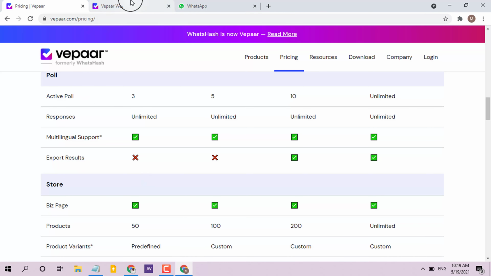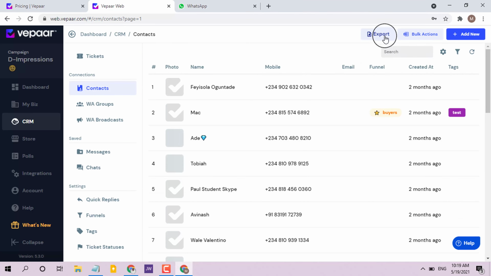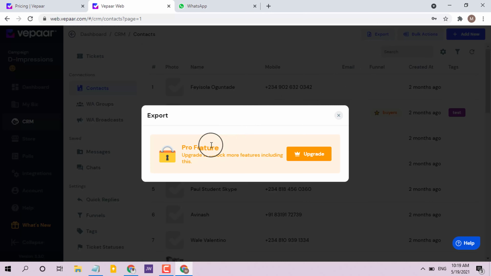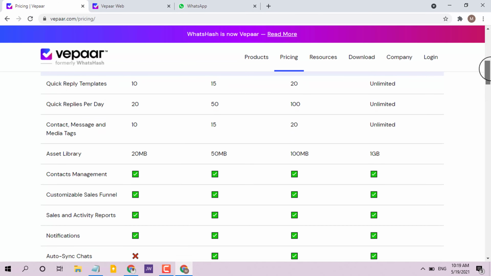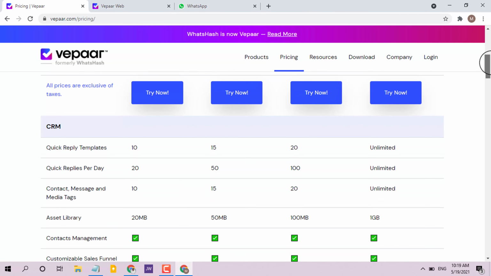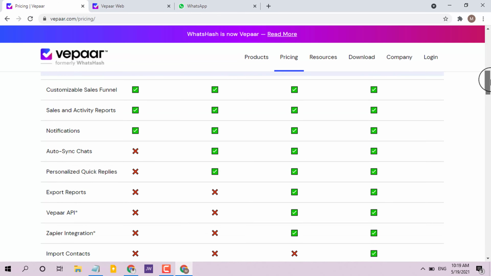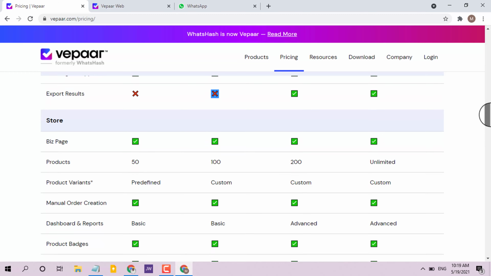But here, if I try to do the same thing under contacts and I try to export, you see, the pro features are only available if you are using a minimum of the pro features. Even if you are using the basic features, you won't be able to have such access. Many things are here, but I believe the free features, what do you think, guys? The free features, I think it's okay for most people, and they can manually do some other things by themselves since they have their store and the pricing, everything is there live.